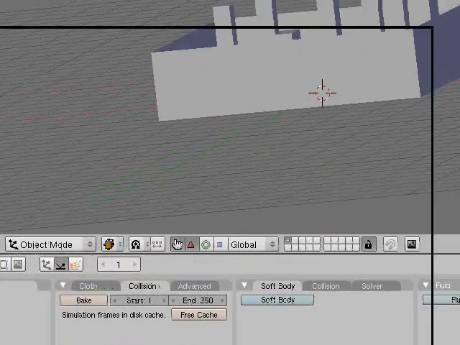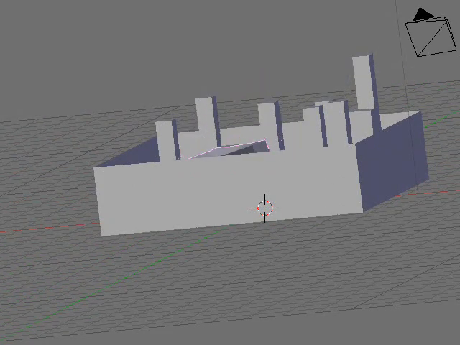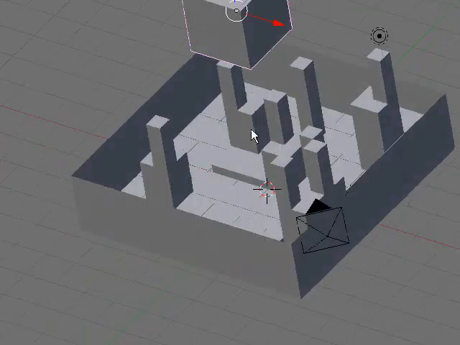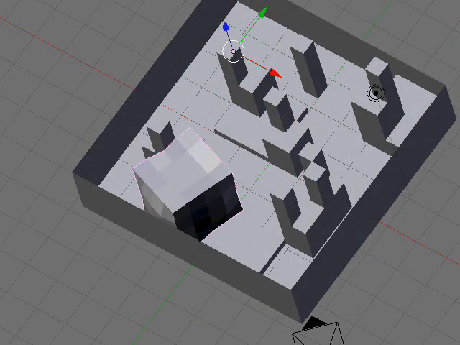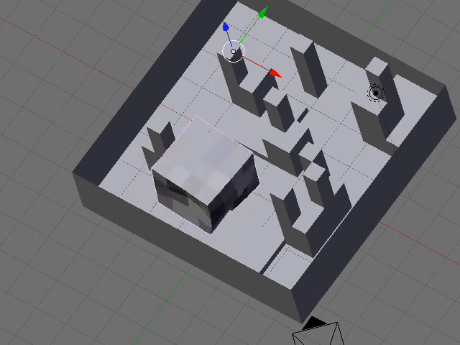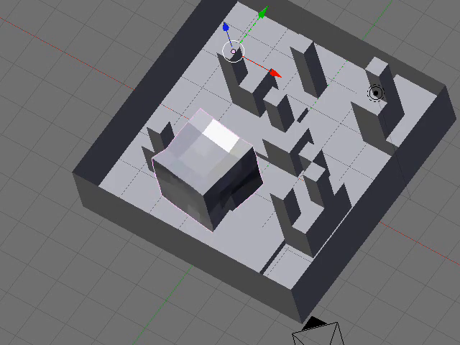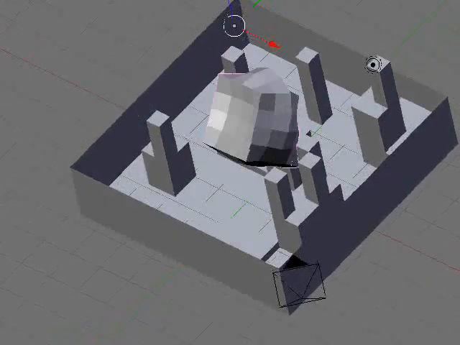I gotta free the cache, I'm sorry. And I don't have the greatest view, so let's get out of that. Alright, now we can watch. Bouncing around. I'll let it go to about 100 frames. 90, good enough. So just watch it again real quick.